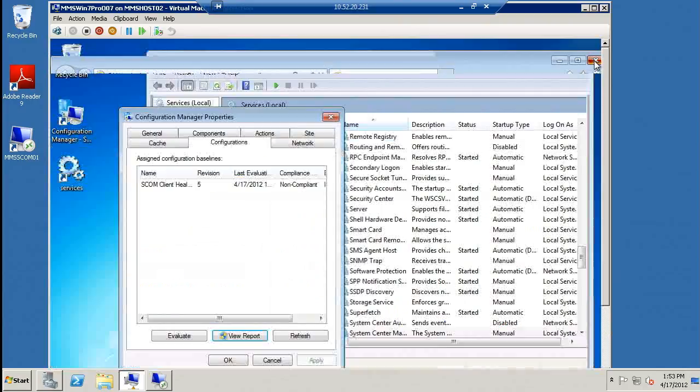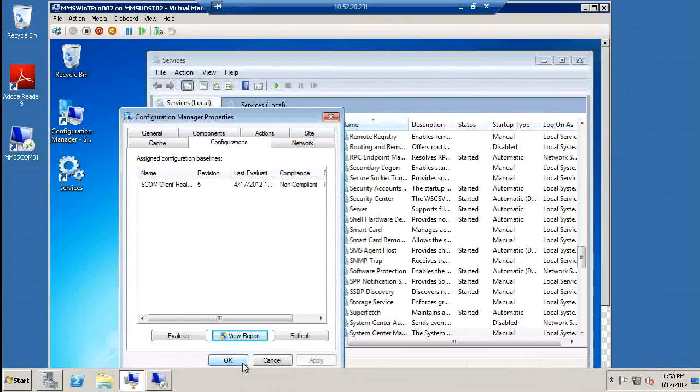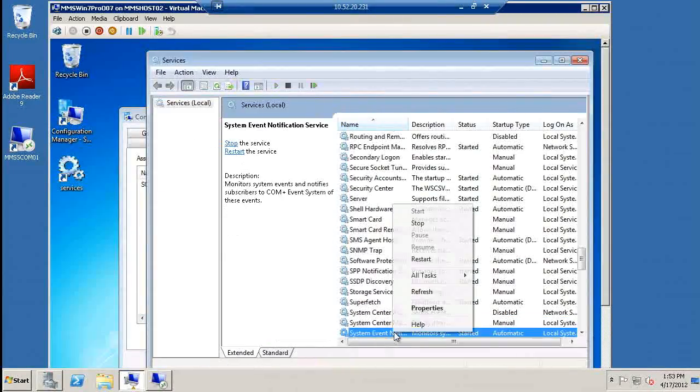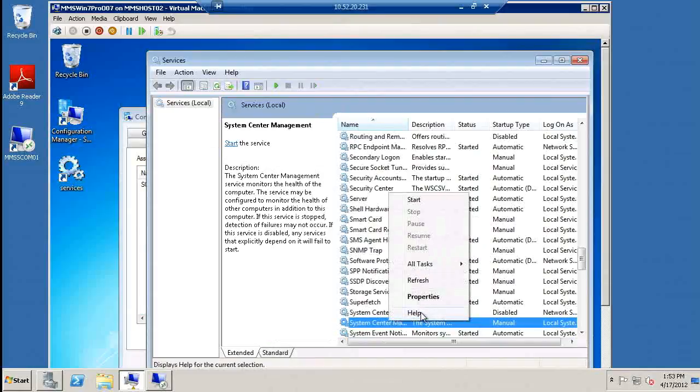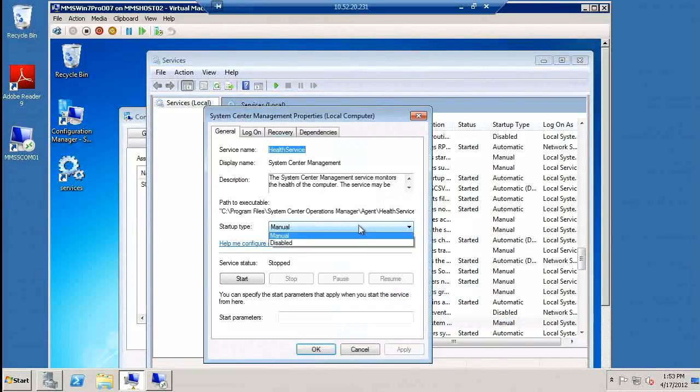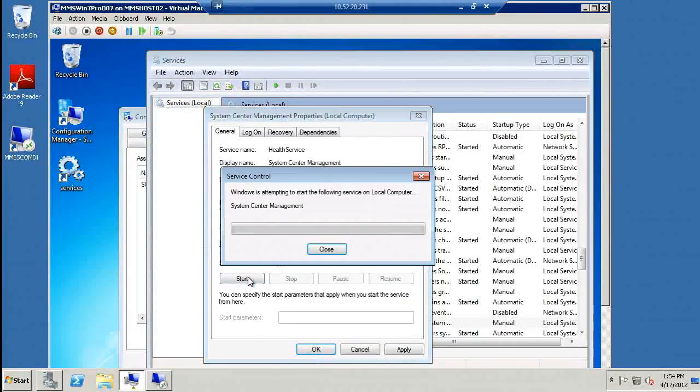So let me minimize that browser window. And what we're able to do is quickly remediate those issues. So if I go into System Center Management and go into Properties, the first thing I'll do is set the service to automatic. And then the second thing I'll do is start that service.